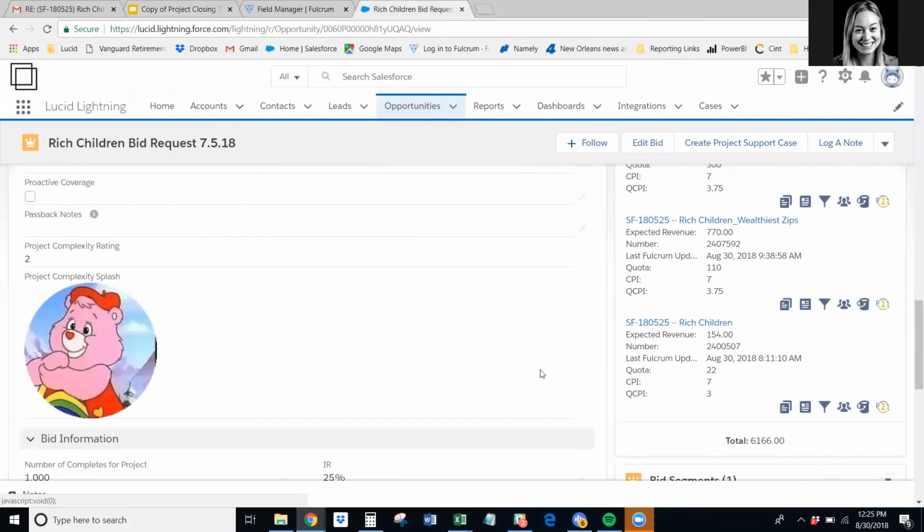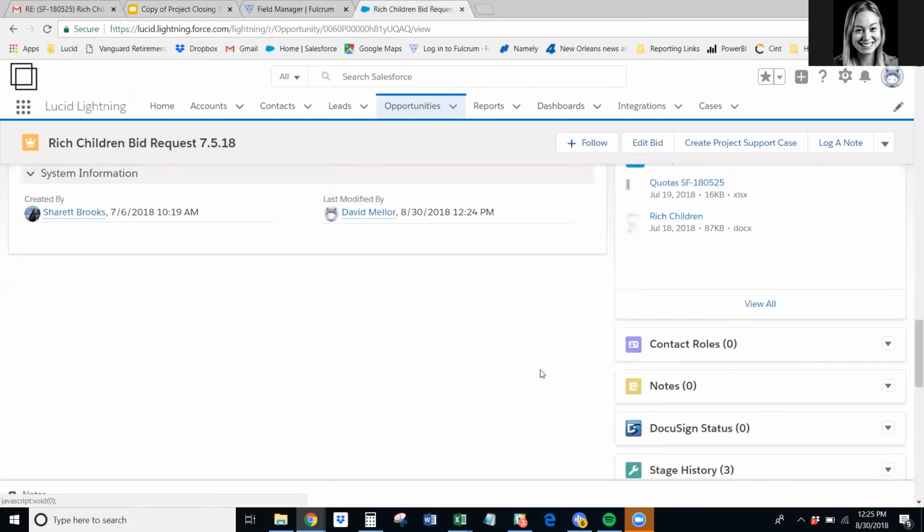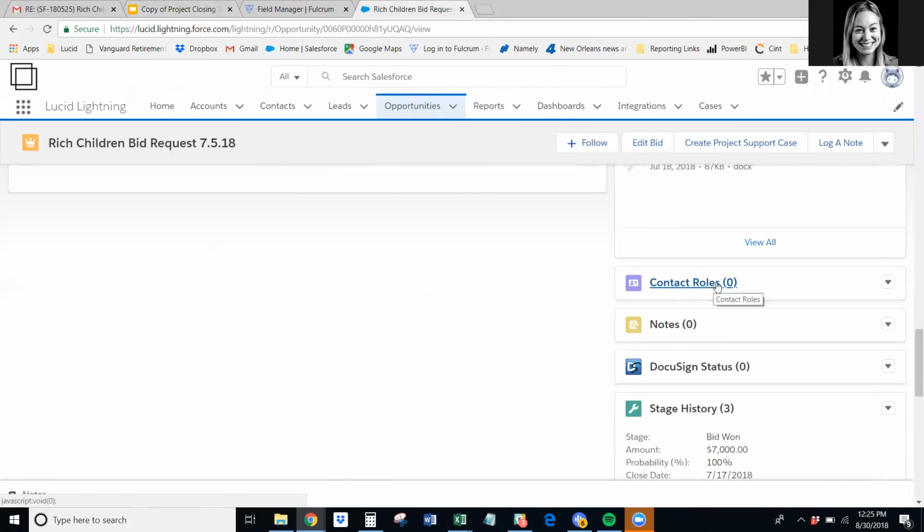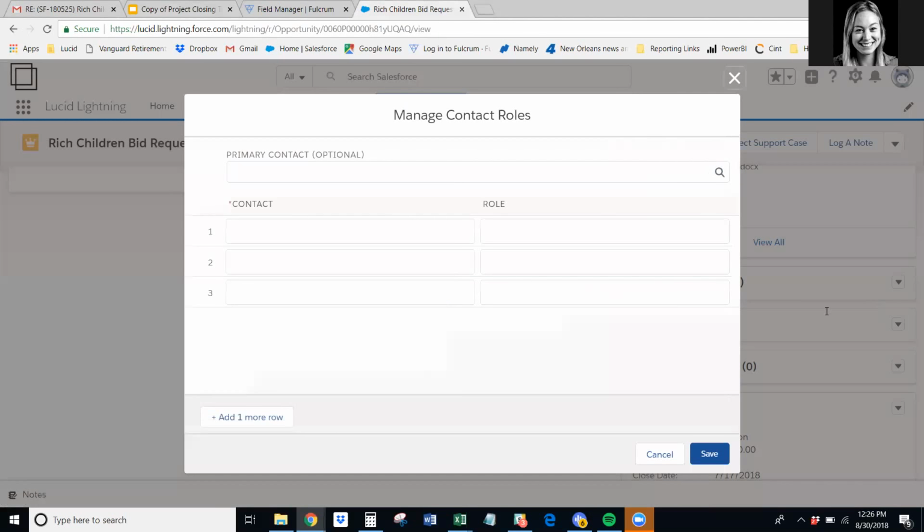If you need to add an additional invoice recipient, you can do so in Salesforce, and this is how. Step 1, inside the opportunity, scroll down to the right-hand side to Contact Roles. Select the drop-down arrow and click Manage Contact Roles. Type the recipient's name and select Invoice Recipient for the contact role, and then you'll click Save.